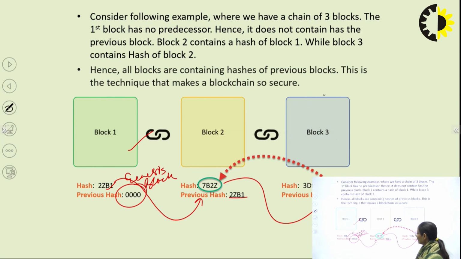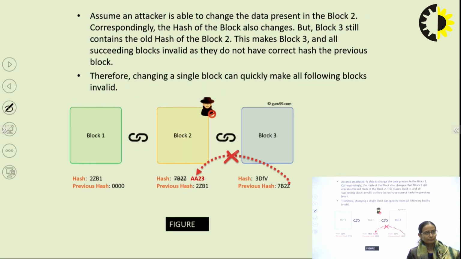Another important thing is that when we are generating this hash value, we consider the content plus the previous hash value, and then we compute the hash of the current block. This is just to enhance the security of the blockchain.